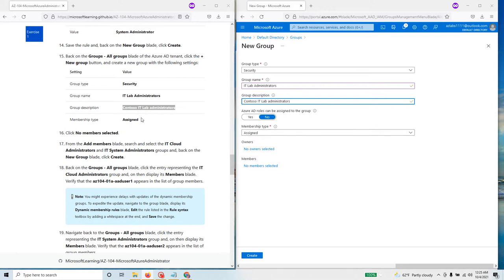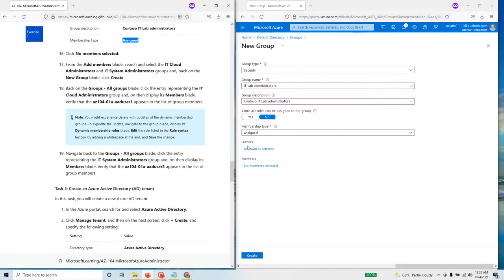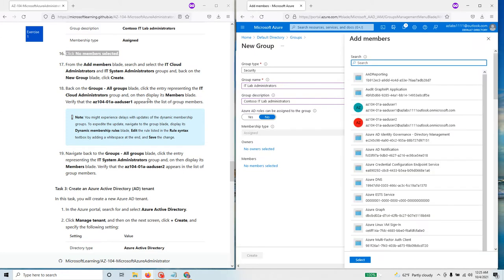This time it's assigned. Okay, this is not dynamic, and you do not need to select any members, and just hit create. Oh, actually, you know what, no members, but from the add members, okay, no members selected. What we will do, we're going to search for the groups. Okay, we're not going to add any members, but we're going to add a couple of groups. So click on no members selected, which we just did, then add members and search for IT cloud administrator.